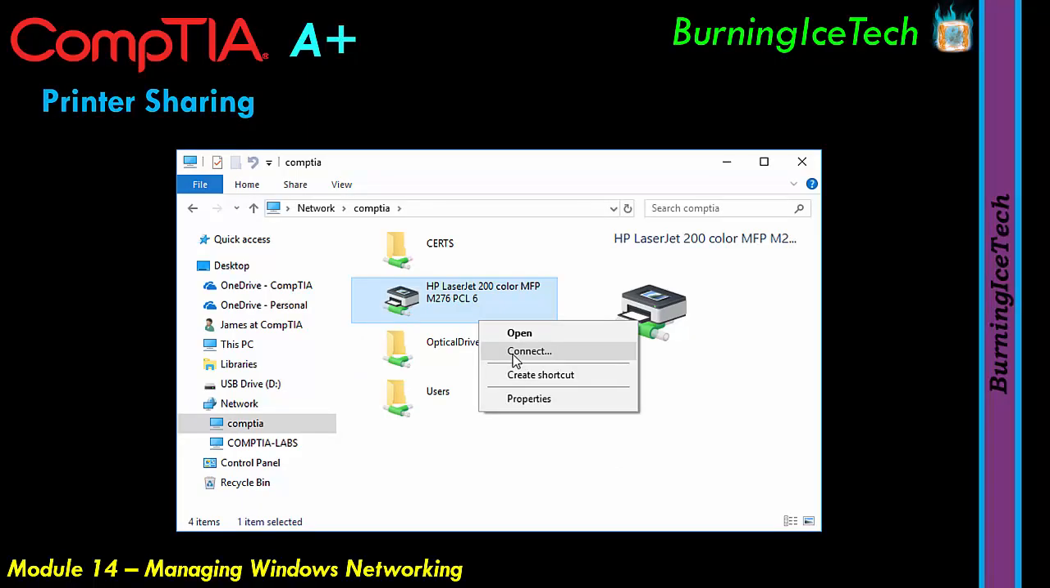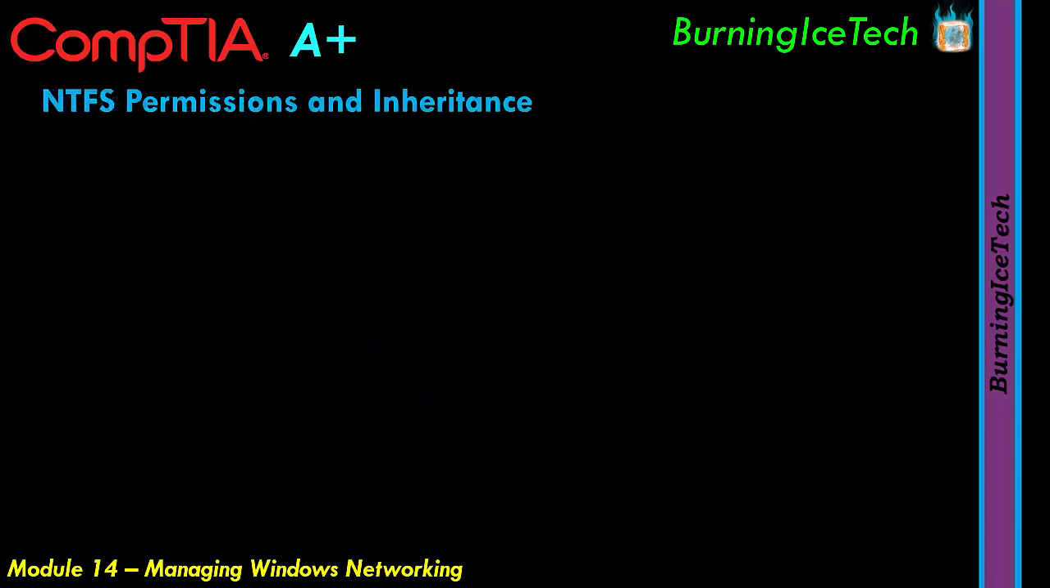Okay, so I believe we've pretty much covered printer sharing. Next up, we've got NTFS permissions and inheritance. Unfortunately, folks, this is going to be a topic in the exam. There's only like one or two questions in the exam regarding this, so it's not a very important one.